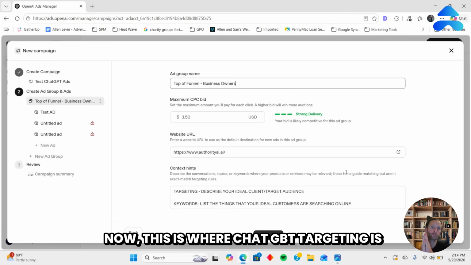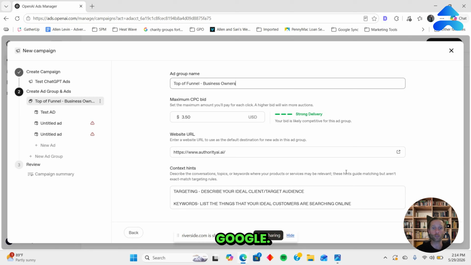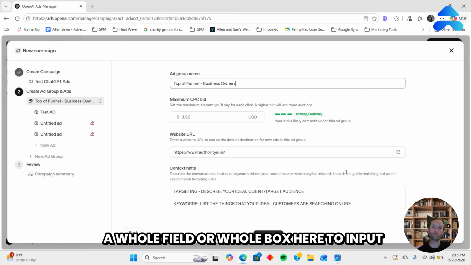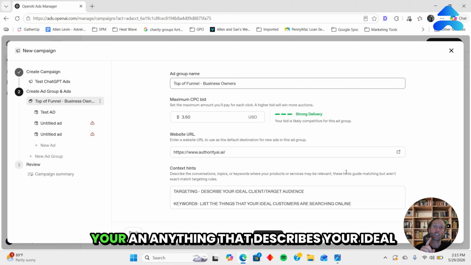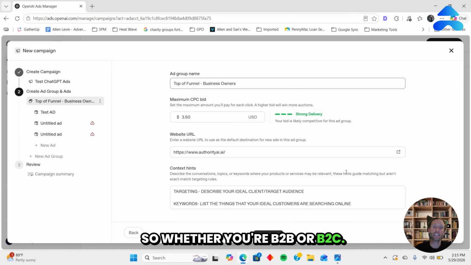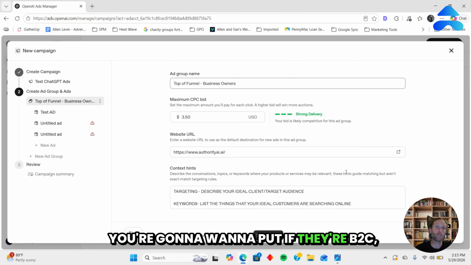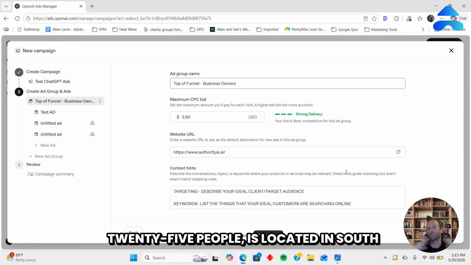Now, this is where ChatGPT targeting is very, very different than Facebook or Google. What this entails is you have basically a whole box here to input anything that describes your ideal client profile. So whether you're B2B or B2C, and I put an example here. First, you're going to want to describe your target audience. If they're B2C, their age, their gender, family size, income level, whatever the case may be. If you're B2B, you want to describe that business: small business, 5 to 25 people, located in South Florida, whatever the case may be.